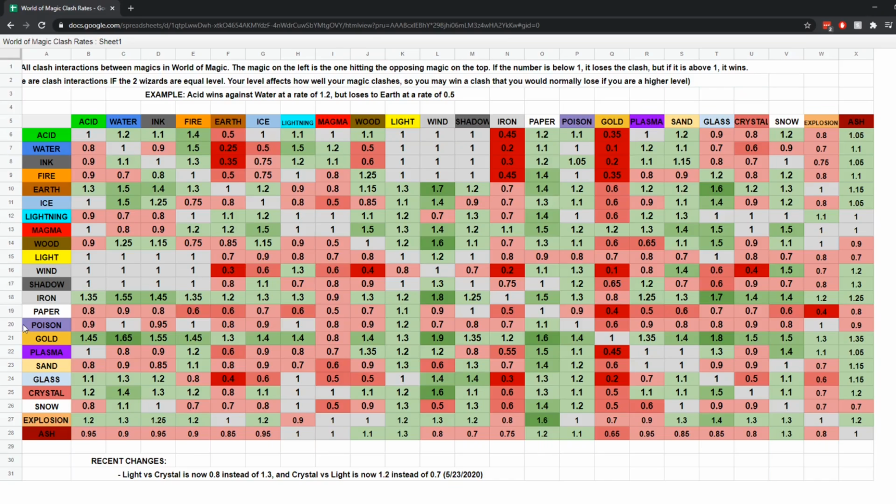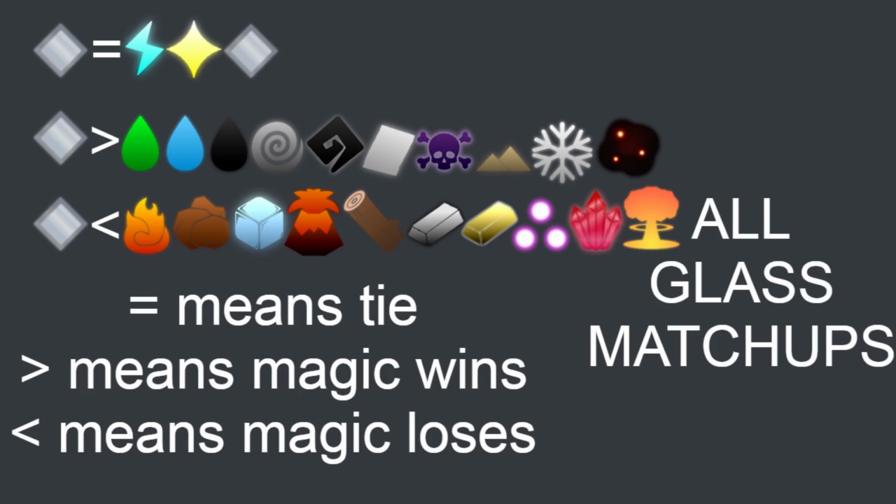Now we will go over glass. Wins against acid, water, and ink, loses to fire, earth, and ice, ties with lightning, loses to magma and wood, ties with light, wins against wind and shadow, loses to iron, wins against paper and poison, loses to gold and plasma, wins against sand, ties with itself, loses to crystal, wins against snow, loses to explosion, and wins against ash. Visual representation of the glass magic.